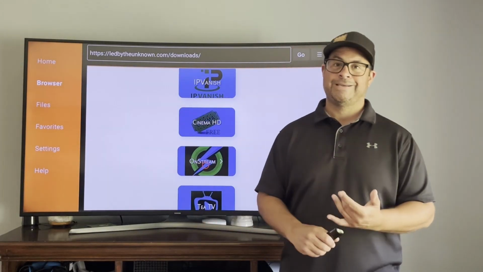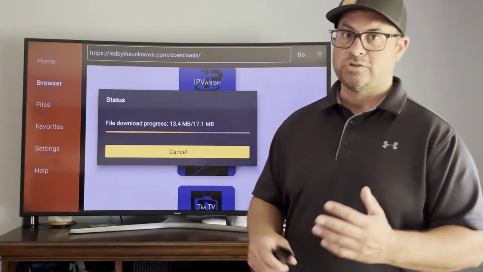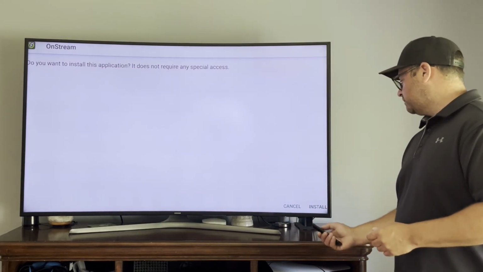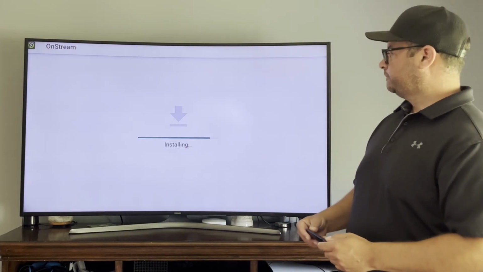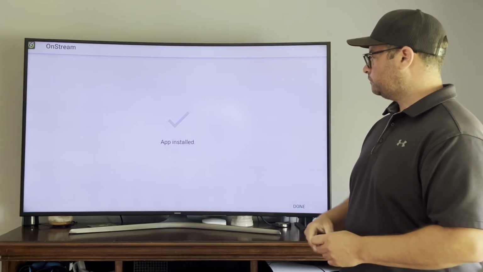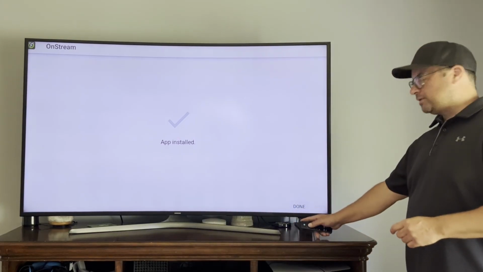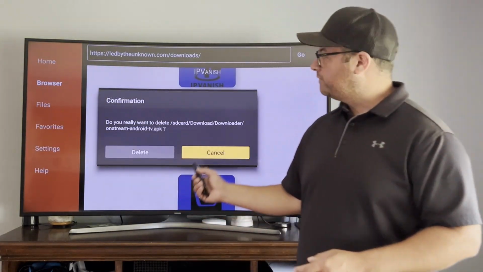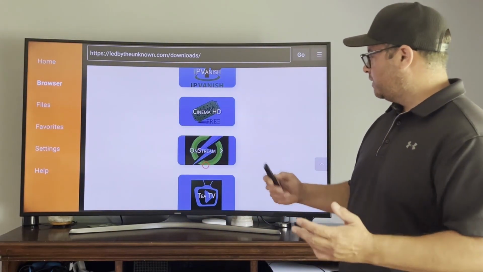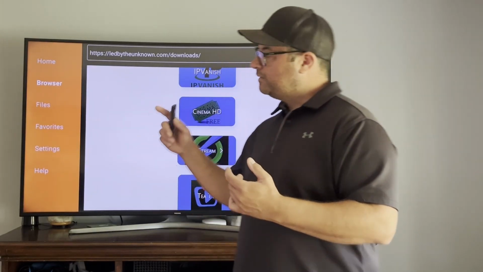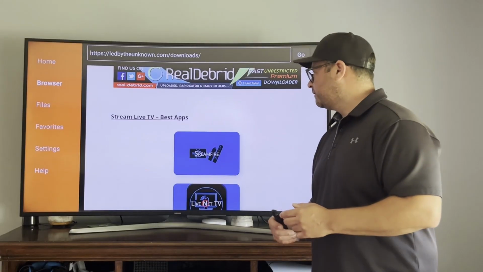On stream, same thing, movies, TV shows, the library is not as big, but it works well. And again, we can come down and push install. And once it's installed, click done. Delete the installation file. Yes, we want to delete it. We're good to go. Now, if we're looking for live TV, head down a little further.